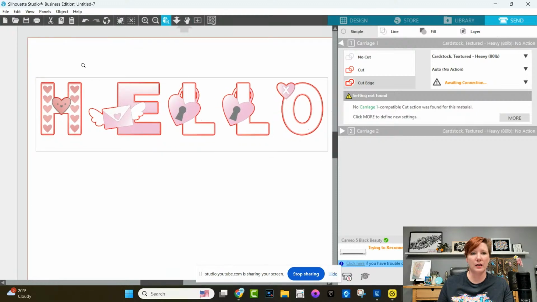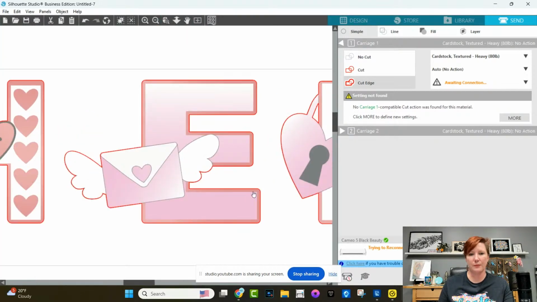So let's zoom in on, we'll just do the E, for example. The cut line is around the outer edge of your letter. That's it. It is not created with individual cut pieces. And there is no way to get individual cut pieces unless you wanted to trace the entire file. But typically that doesn't work very well either.